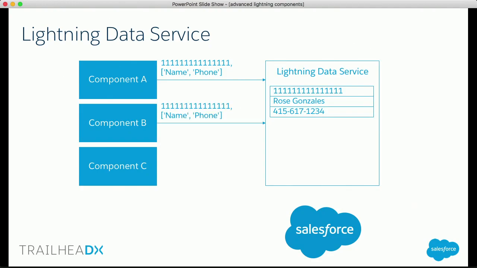Now what's going to happen next is that the second component is going to do the same thing. Maybe it needs the exact same thing. So it makes a call to the Lightning Data Service, please give me that record. At that point, the Lightning Data Service has that record, and it's going to say, there you go, no server call involved, right?